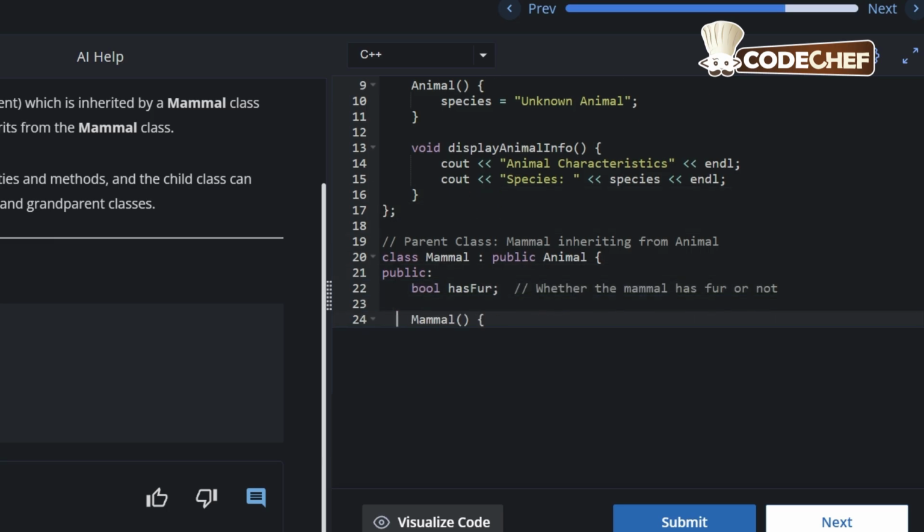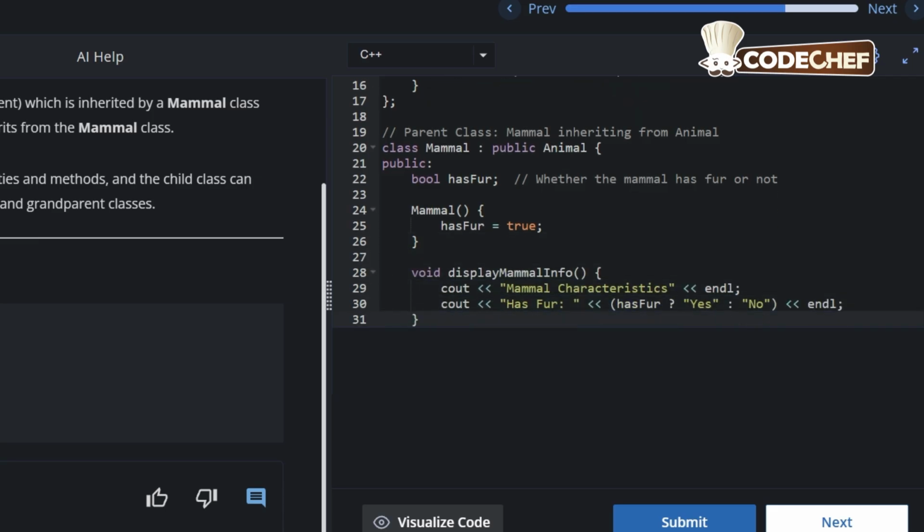Then we have another class, that is class mammal, and in this class we are inheriting the properties of class animal. So class mammal colon public animal, curly brace begin for class mammal, public colon, then bool has fur, semicolon. So mammal brackets, then curly brace begin, has fur is equal to true, semicolon and bracket close for the constructor.